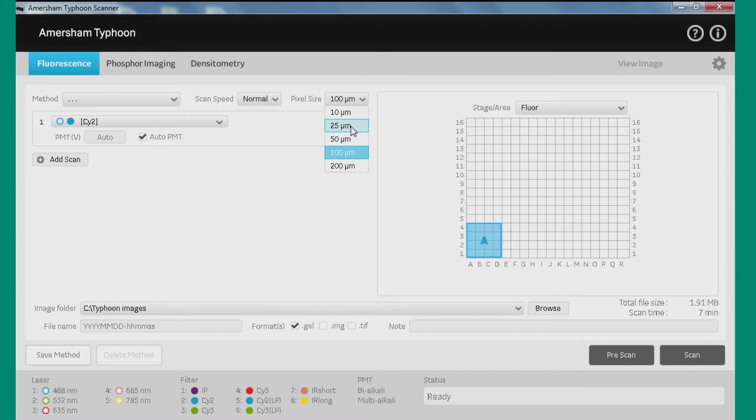Now if we look at the 25 microns, you'll see down here we've got the file size and the scan time. If I go to the 10 micron, it's going to be higher resolution, you'll see the scan time doesn't change, but the file size has increased quite a bit. The reason for the file size changing and the time staying the same is the 10 micron is actually made from the 25 micron image with mathematical processing. So in this case, we're just going to go for a 100 micron scan.